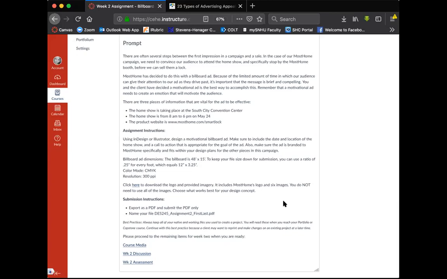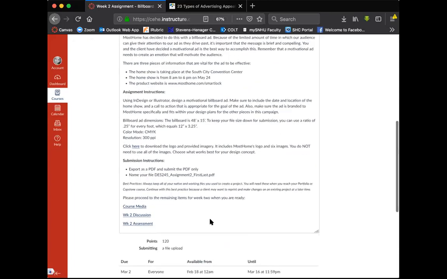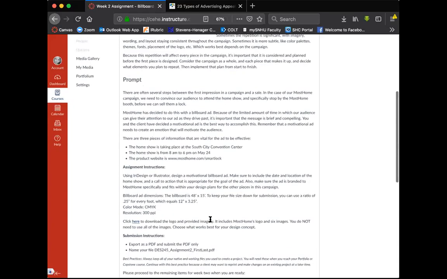You're going to click here to download the logo and provided imagery. It includes Most Homes logo and 6 images. You do not need to use all of the images. Choose what works best for your design concept. When you're done, export as a PDF, save that PDF, and submit it for evaluation.